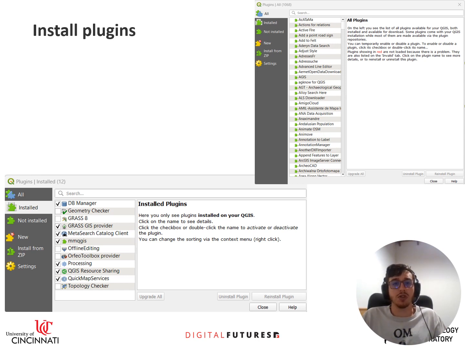On the next session of this tutorial, we will be working with specific plugins developed to display a base map behind the layers we have already loaded into the project.